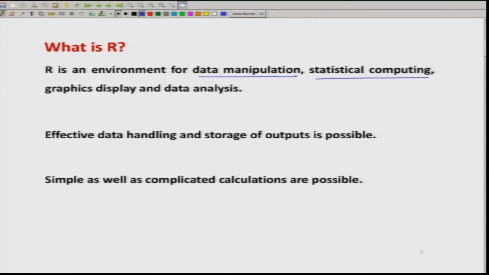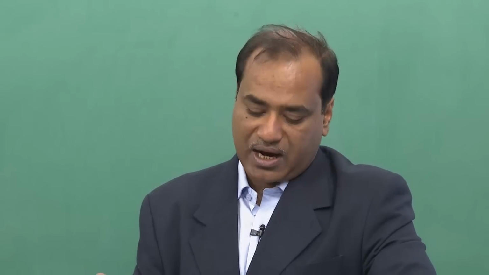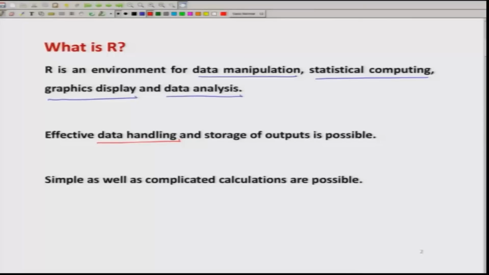And R has an advantage that R can do data manipulation, R can do statistical computing as well as simulations. R is capable of graphical display, and R can also help us in doing different types of data analysis. And just like any other good software, R also has an effective way of data handling. So it can handle the data easily, and it can store the input and output variables.